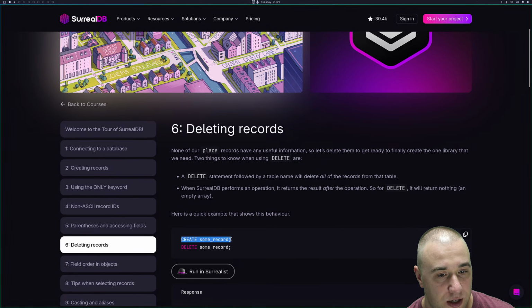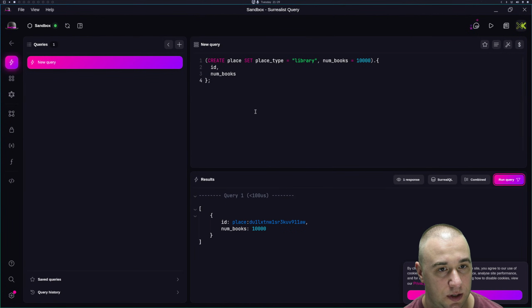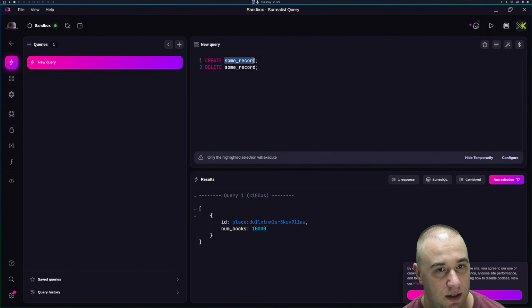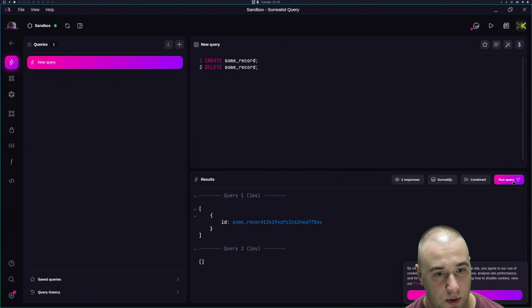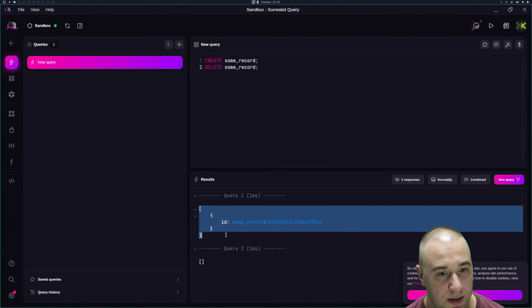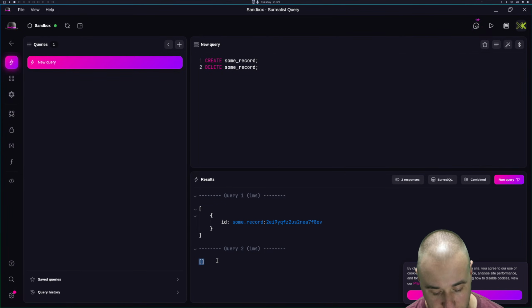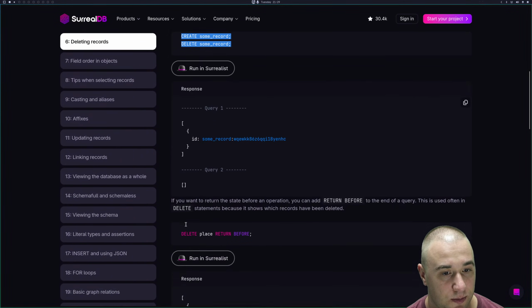We create some record and then delete all the entries of this table. Again, this is just the name of a table, so we'll create a random record inside that table. And then we're going to delete them all. So we're going to run. We created something, then we delete it, but we don't have anything in return.